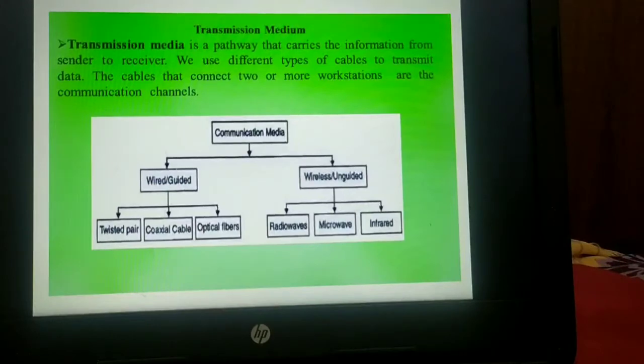In our previous video we studied the different topologies and how the node arrangements are done in order to transmit the data. Here we are going to study what kind of cables we are using, whether wired or wireless, in order to transmit your data from source to destination. Let us see the definition of communication channel.